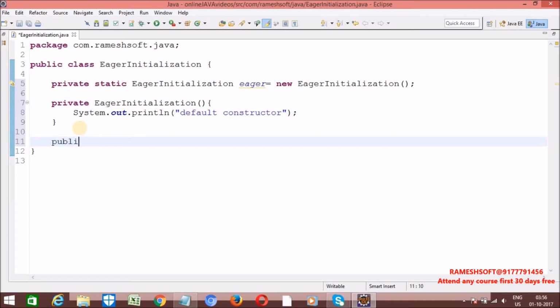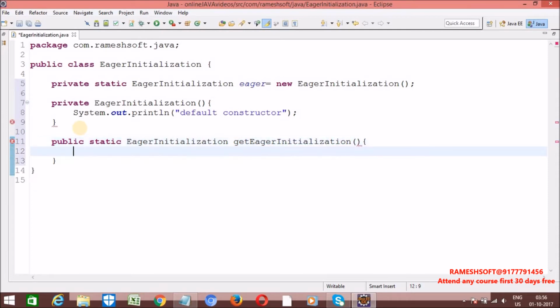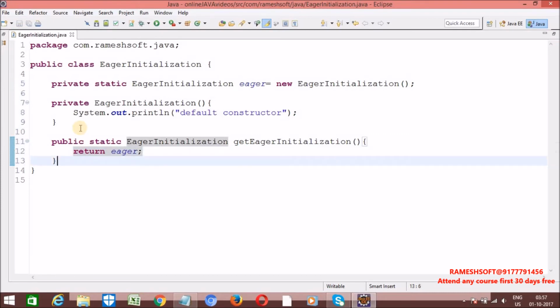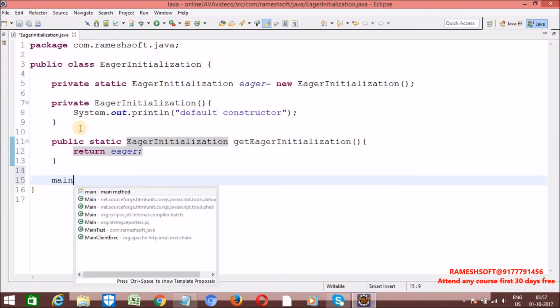So public static, and I'm writing getEagerInitialization. Now I'm simply returning the eager instance. That's it. Now see what I'm doing. Let me write the main method.